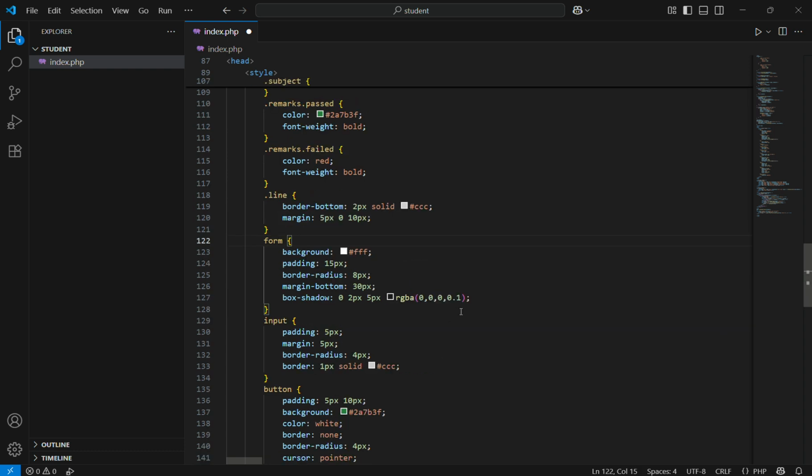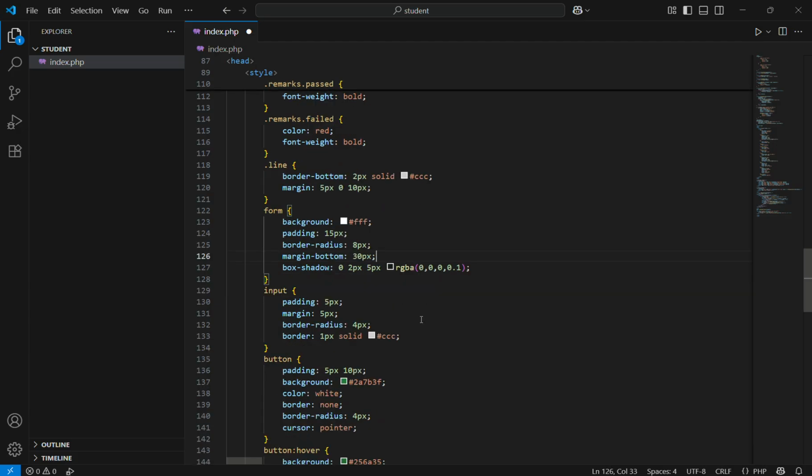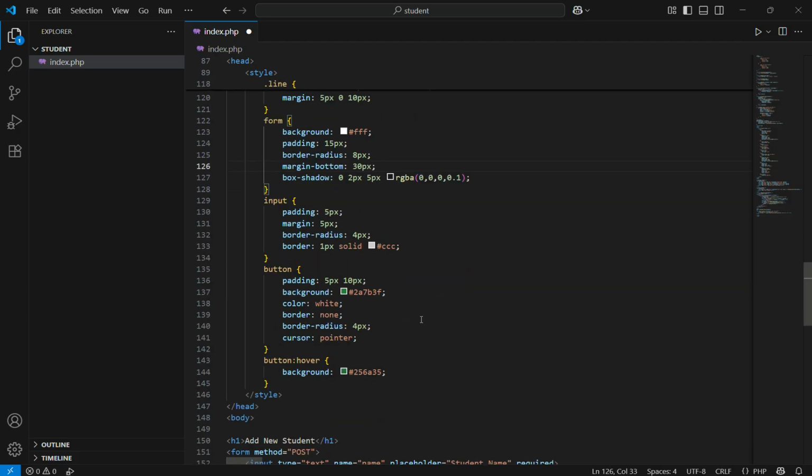And then for the form, it styles the form boxes with white background, padding and rounded corners, and then spacing and the shadow. And for the input, I set a padding of 5px, the margin of 5px, then rounded corners of 4px, and then a border of gray color. And for the button, I used a padding of 5px and 10px.